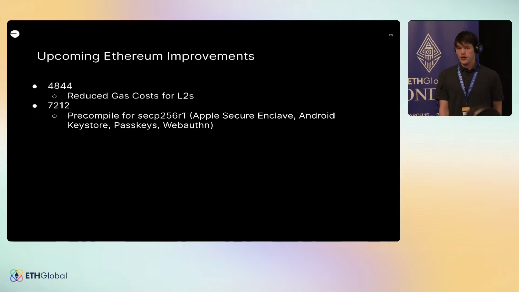Something that's coming up in our next upgrade is EIP 7212, which is a precompile for the passkey curve. So right now, with smart accounts, your gas is more or less 80% more than an EOA. Once this precompile goes live, it should drop to be like 10% more. And that'll make it so the average user won't really notice the difference between an EOA and a smart account transaction cost.